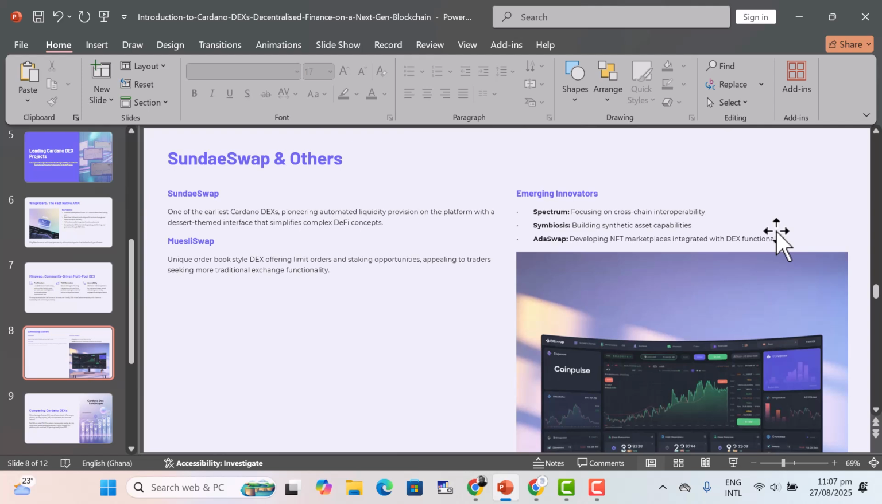So we have Spectrum focusing on cross-chain interoperability, Symbiosis building synthetic asset capabilities, then AdaSwap developing NFT marketplaces integrated with DEX functionalities. These are some emerging innovations that we are looking out for, and once they gain ground, I think they will become very popular and widely used by the community.